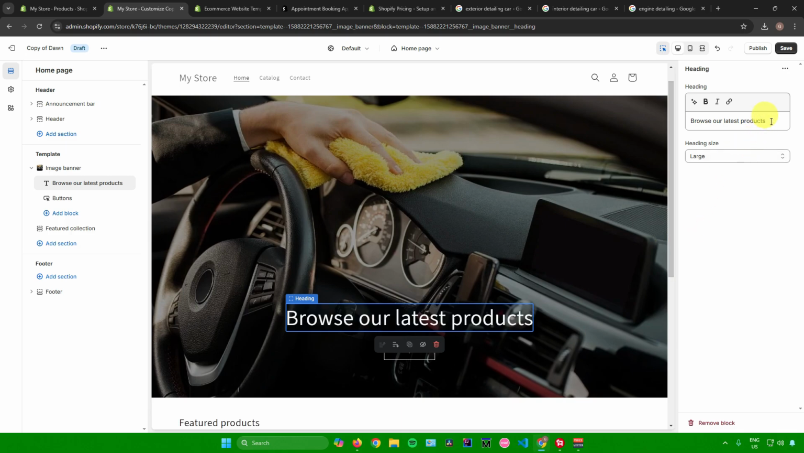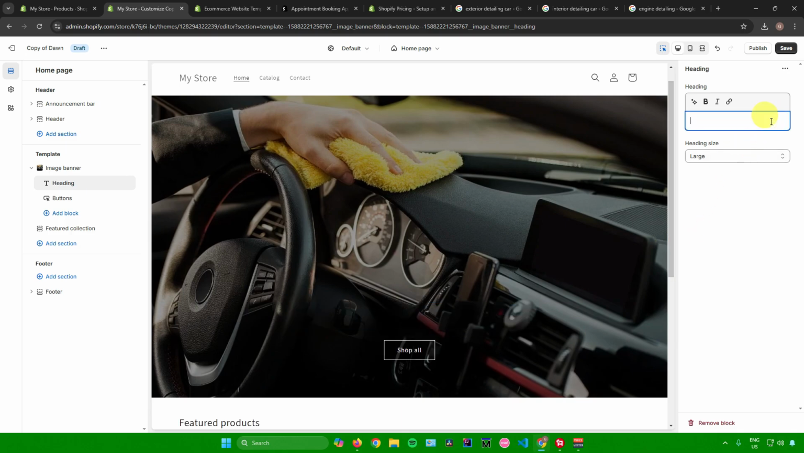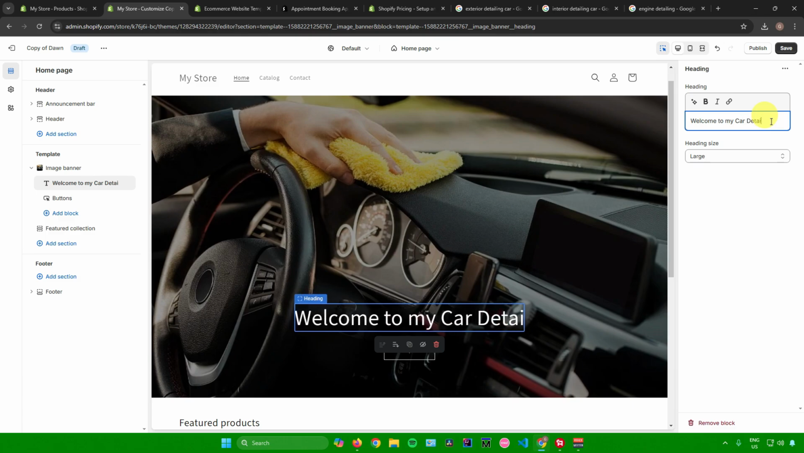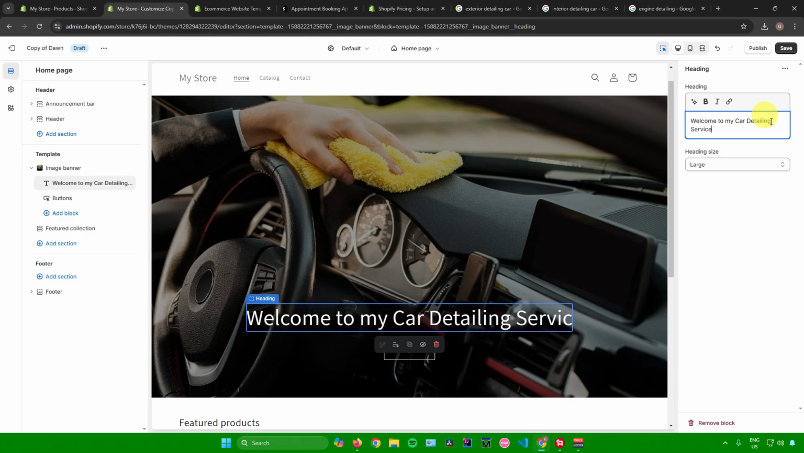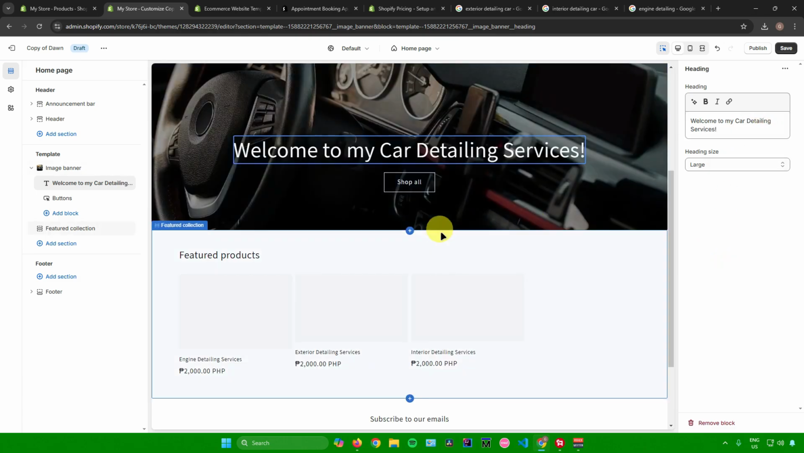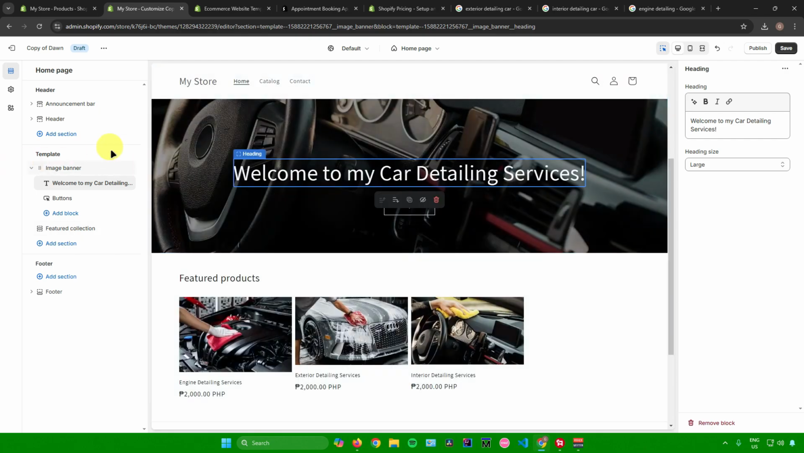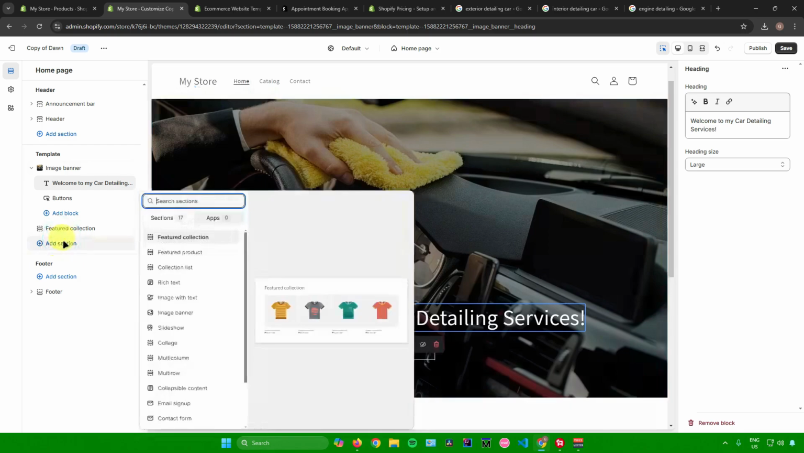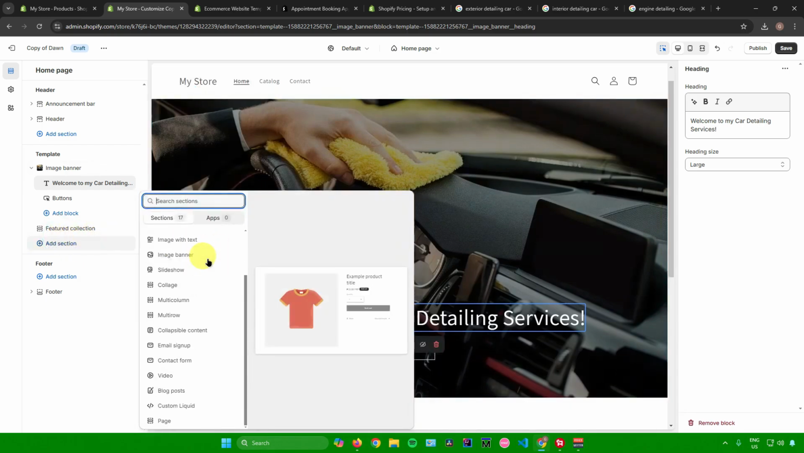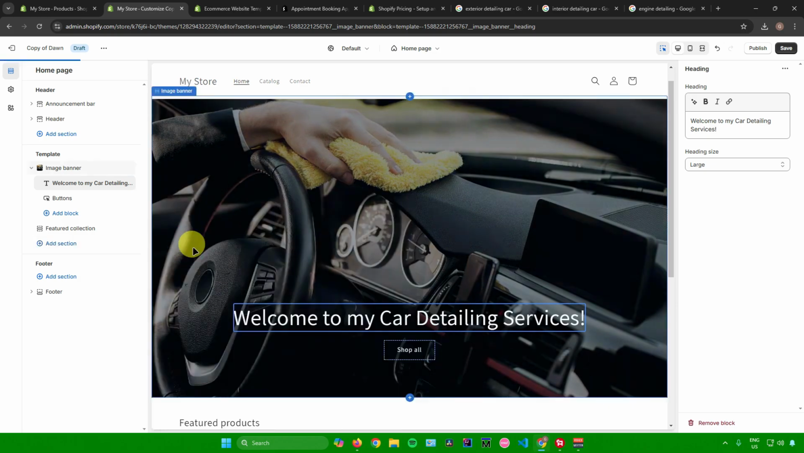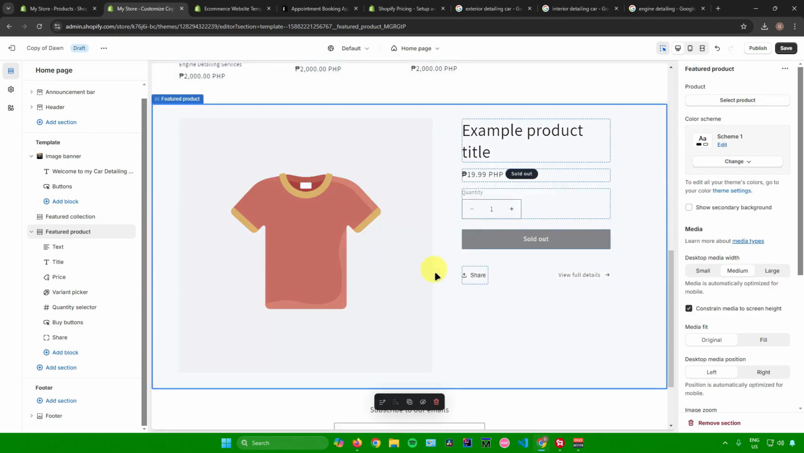Next, I'll also change the text right here in the heading. So let's say I'll just name it welcome to my car detailing services, and then there you go. Next is we're gonna add sections. So to add sections to your website, just simply go to the left side over here, click on add section, and then after that, just choose the kind of section you want to add. So for me, I'll just add the featured product section right here, and then after that, that will now be added.